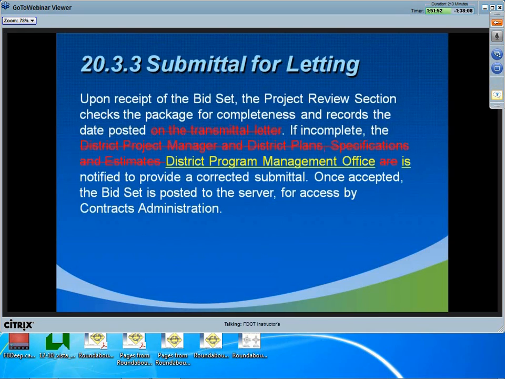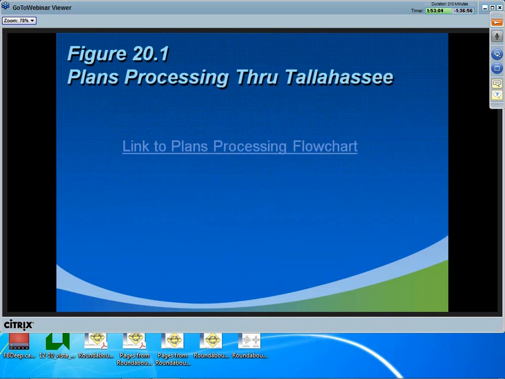Okay, section 20.3.3 reflects the current name of the district office responsible for plans processing, which is the District Program Management Office. I couldn't get the link to work to the plans processing flowchart, but it's just a minor change there. The central office unit that's responsible for processing the PS&E submittals, that name was changed, and that is the Central Office Project Review.